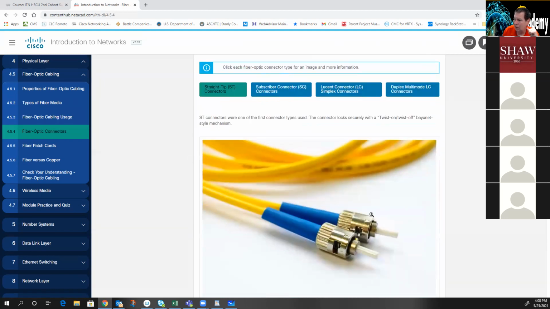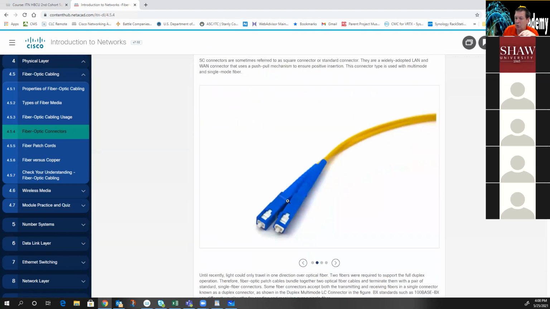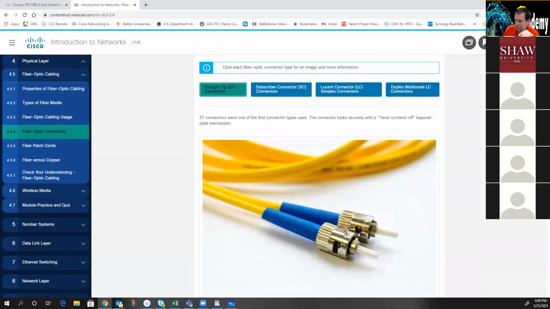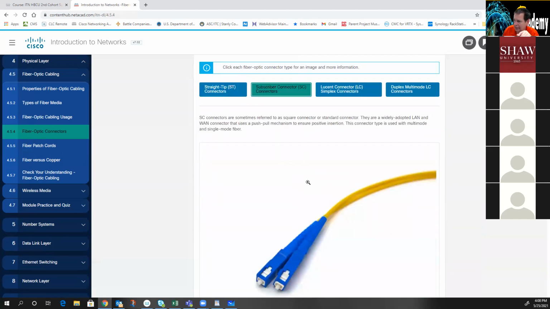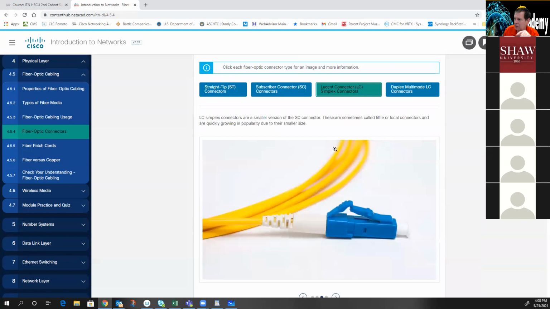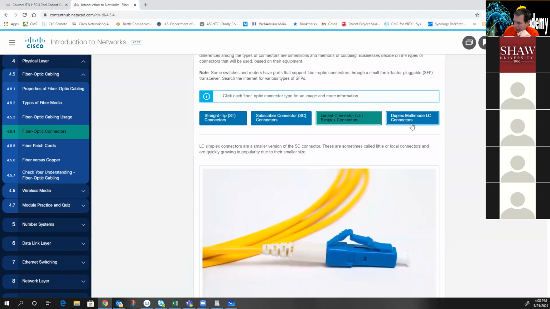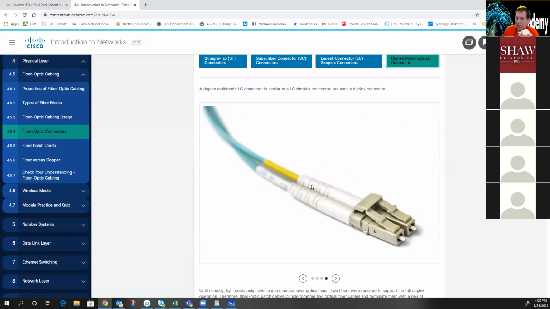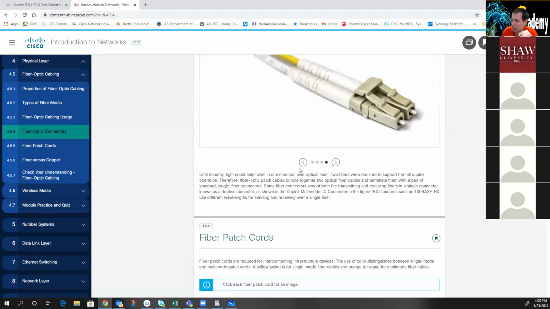Different connectors: I call these ST simple twist because you push them on and twist them. The SCs, I call simple click because they click in. So STs are twist, SCs are clicks. LC is like a simplex click. A lot of times now we're starting to see dual LC connectors. And one of the things you will learn about fiber is there's always a send and a receive fiber. They always come in pairs.